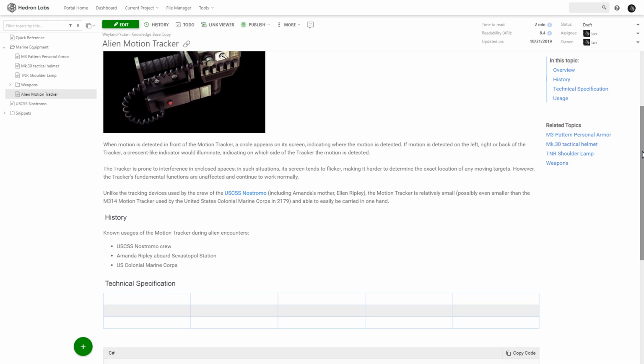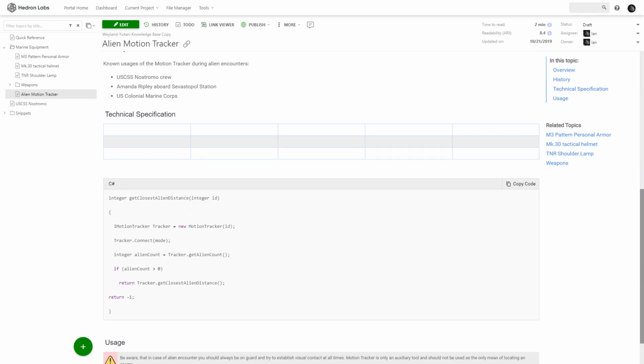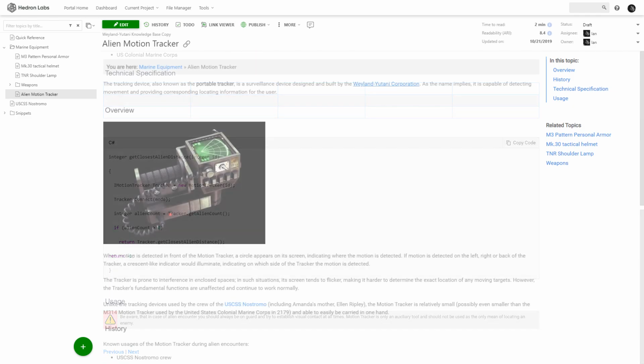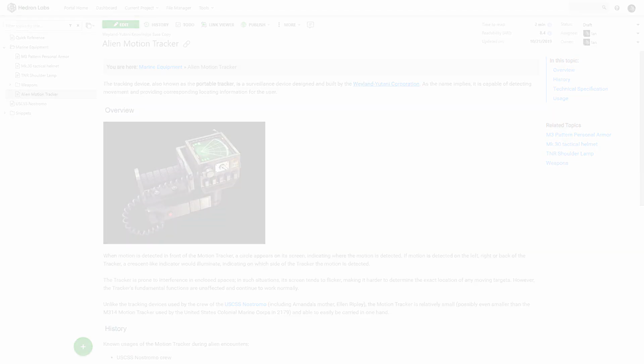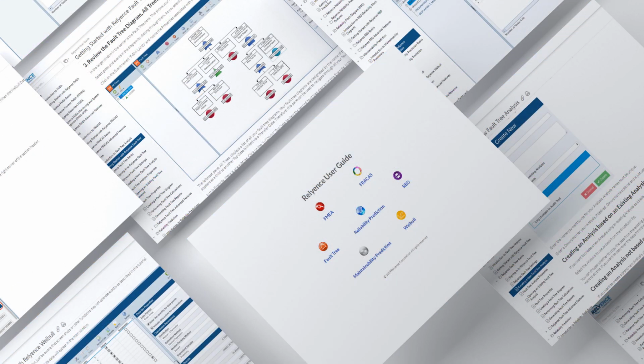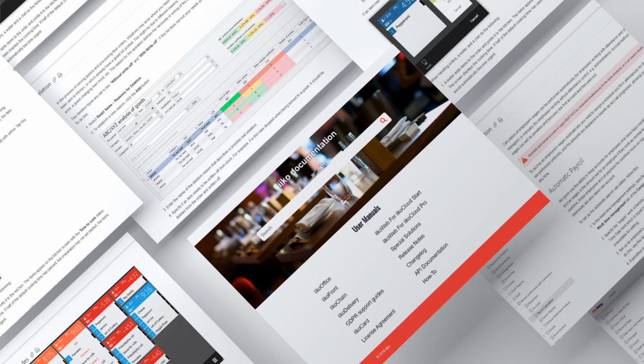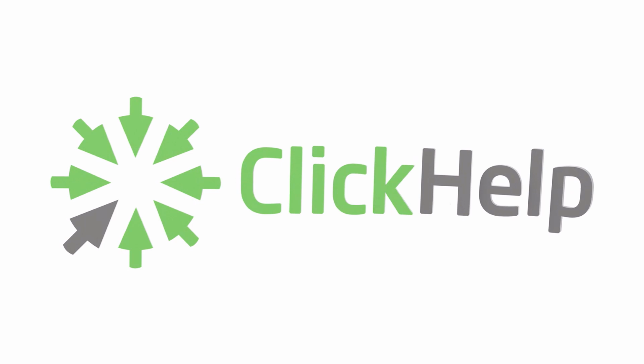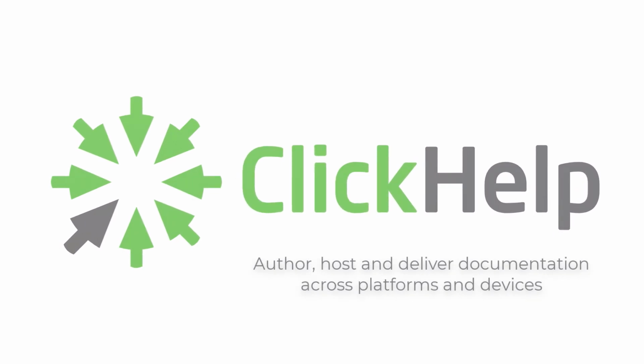We created an awesome topic with different types of content within a couple of minutes. It is now ready to be published for our readers. Using ClickHelp, you can create beautiful online documentation in no time with our visual content editor. Start using ClickHelp to save time and resources when creating documentation without compromising on the content quality.